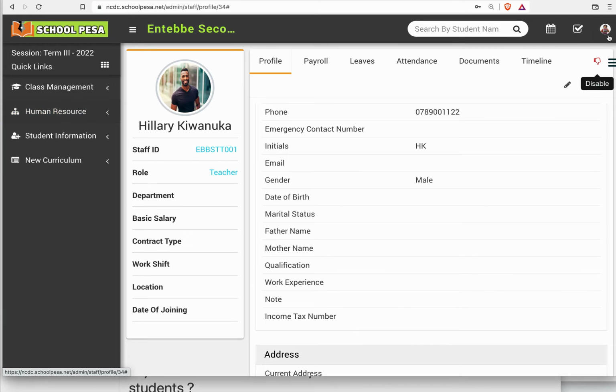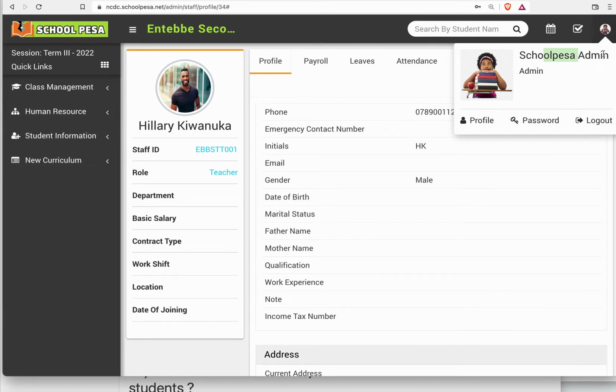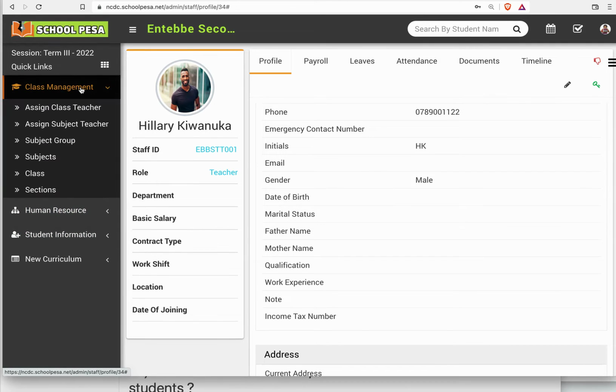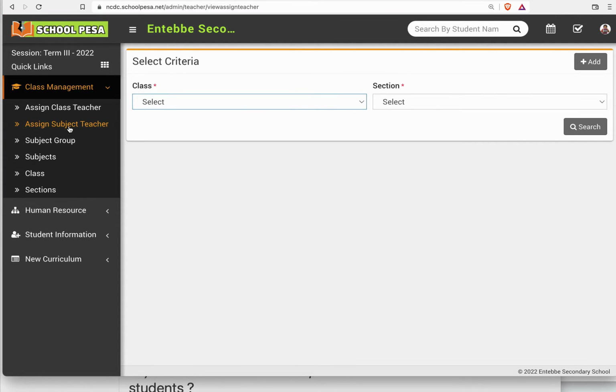So I'm logged in. As you can see, I'm a Schoolpesa admin for this school. So I'm going to assign Mr. Hilary Chwanuka. What I will do, I'm going to go to class management and then I select assign subject teacher. When I select assign subject teacher, remember this is a new teacher, so I will click add. I'm going to click the button add because I want to add Hilary.